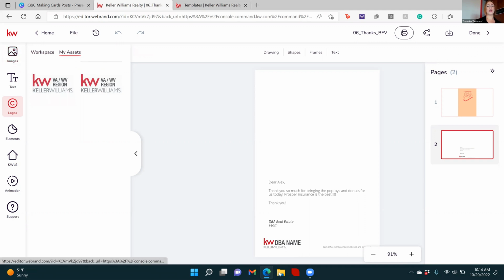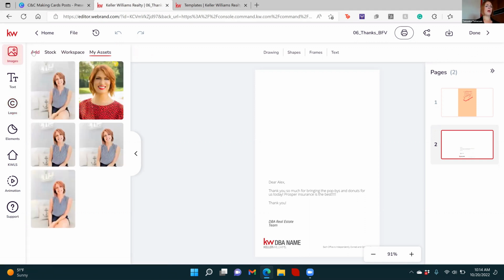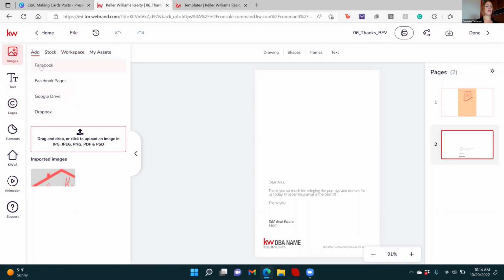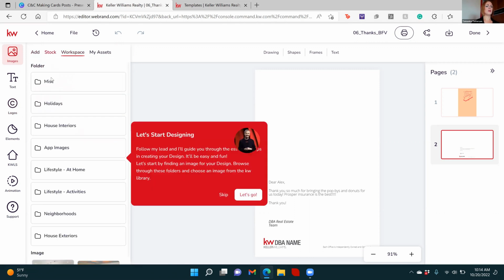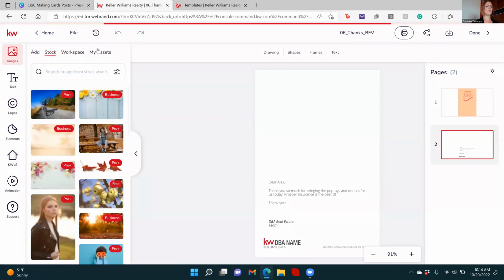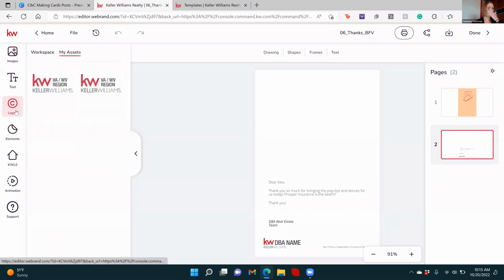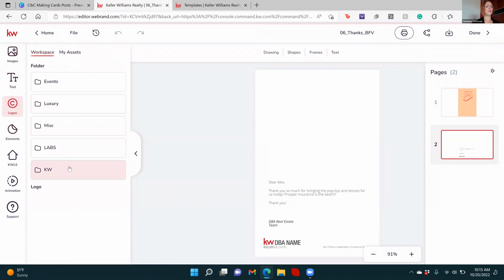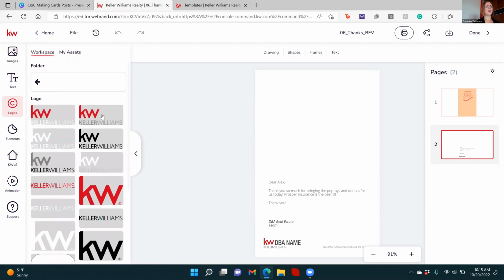To do that change, I'm going to do images, add, and actually, let's go stock workplace. Where's our logos? Oh, sorry. There we go. On the side here, logos, KW. I'm just going to click the one I want, hover it over where this one was, and it's just going to swap it right out.